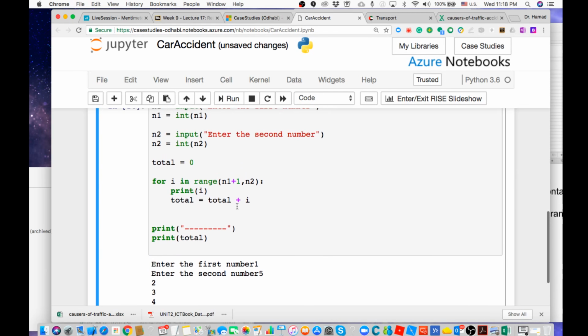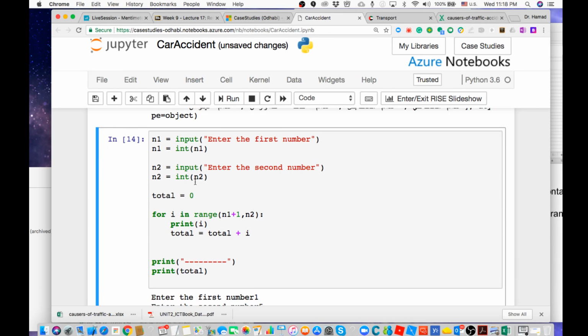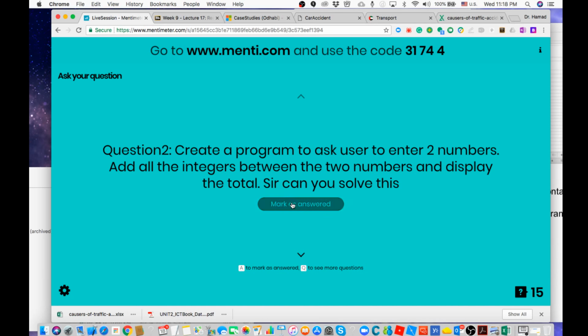Okay? So that's how it works, Shabab. It's very simple. Was it clear? Okay. So basically, that's the answer for that question which you were asked.